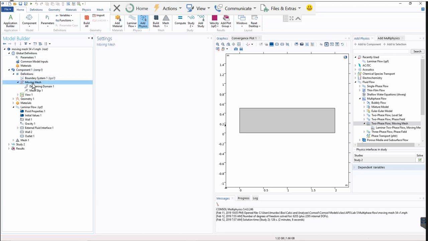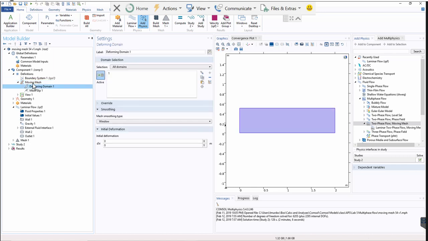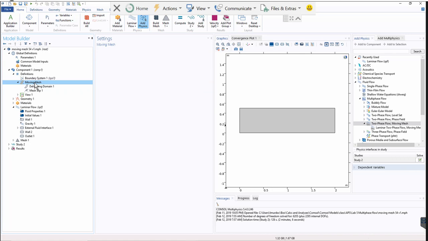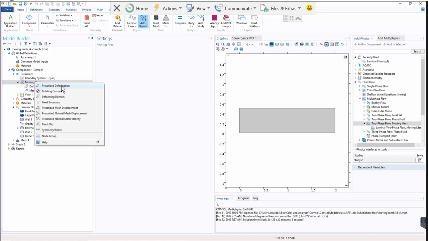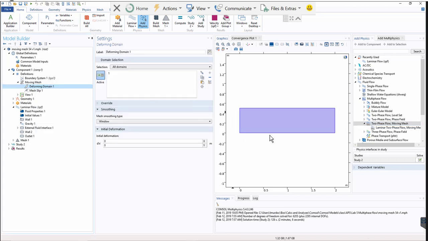So come down here to the moving mesh node, and the default is that it's a deforming domain. And if we right click on moving mesh, you can see we have a variety of selections here. So deforming domain is going to be the default. So this is our geometry. This is a tank, and there'll be an outflow point on the tank right here.